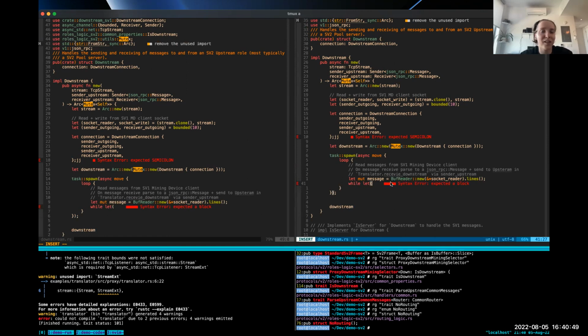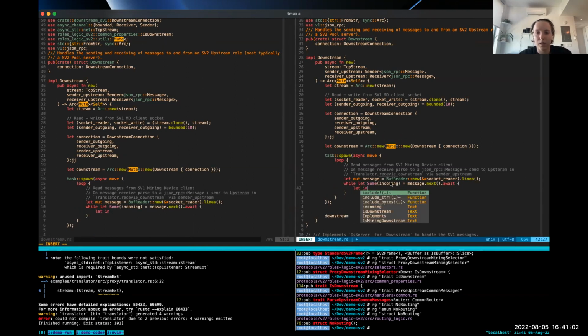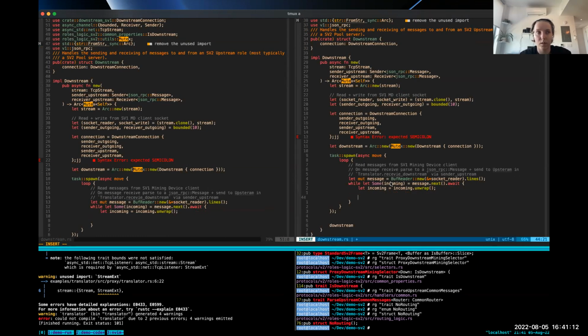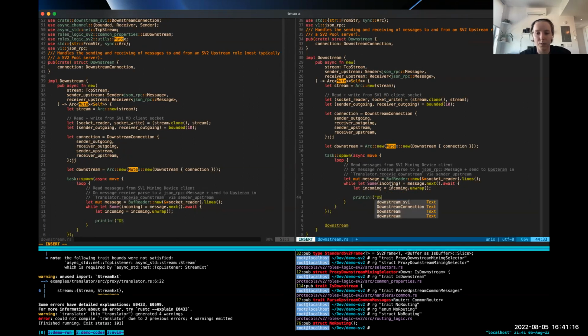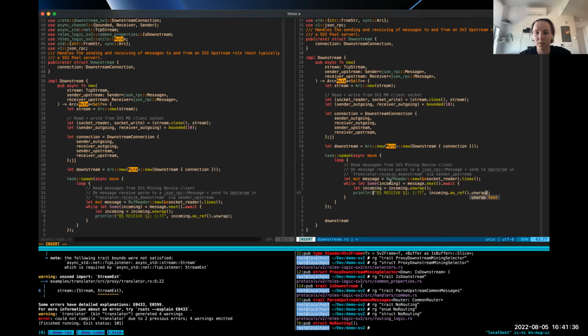Okay, so let's get some messages from the socket. Let incoming = message.next().await. Let incoming = incoming.unwrap(). And then downstream receive SV1. Actually, this is not going to work. I'm going to use incoming in a second.